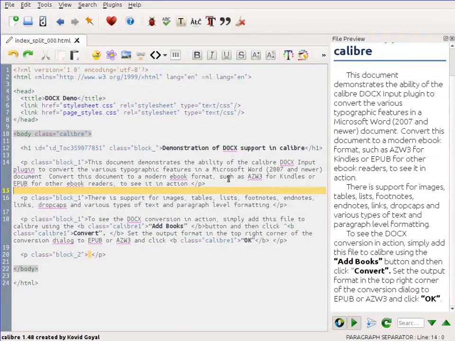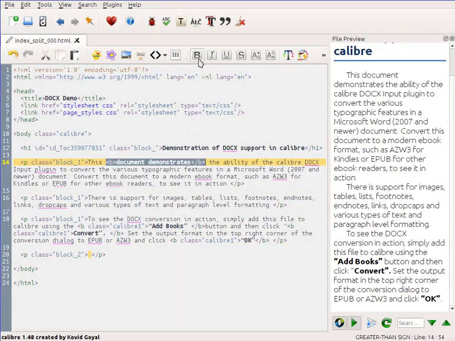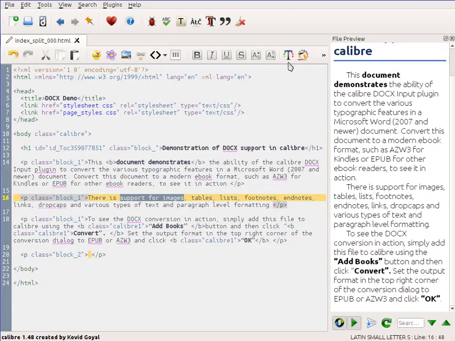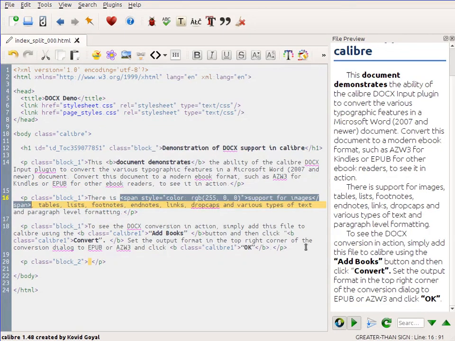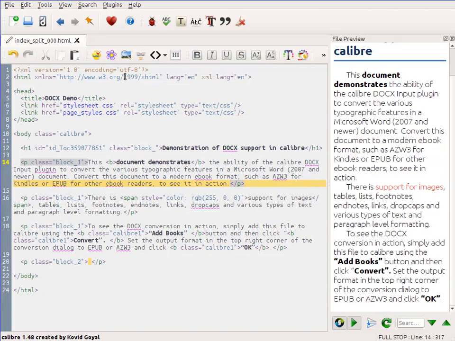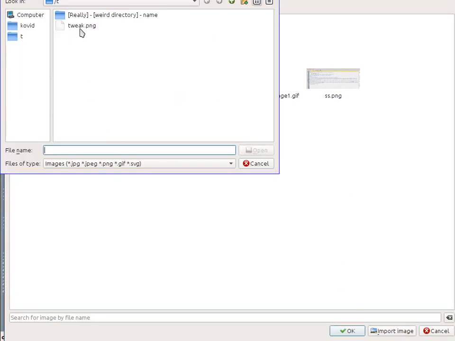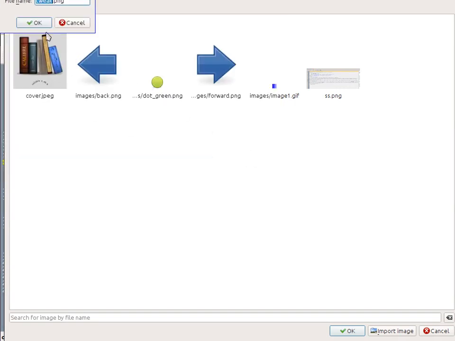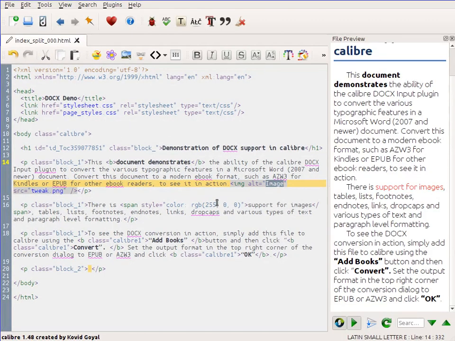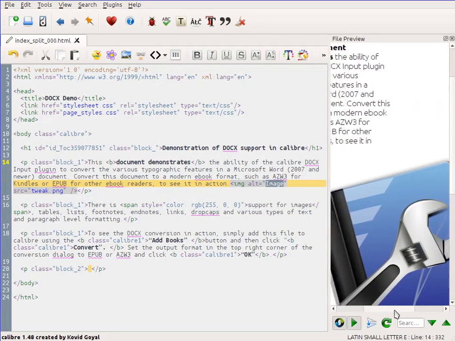The editor also has convenient buttons for commonly used operations such as making text bold or changing its color. As you can see, the text has become bold and red. You can also easily insert images into the text by clicking the Insert Image button. This will show you a list of images currently in your book, and you can import a new image by clicking the Import Image button. And there you have it. We have a new image inserted into the book.